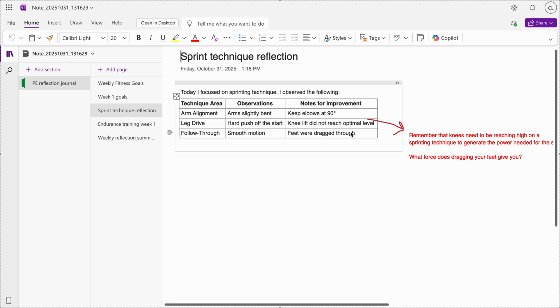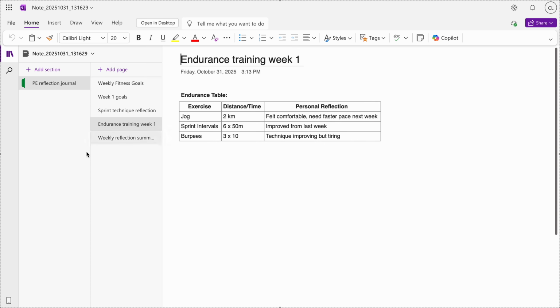And that's because the student wrote that their knees did not reach optimal level. So I've written that. And they've also noted that their feet were dragged through. I've also given them a question to test their knowledge, which is asking, what force does dragging your feet give you? Which it should be drag. Endurance training week 1. They've done an entire table again. The tables are really easy. They're really simple to use for students.